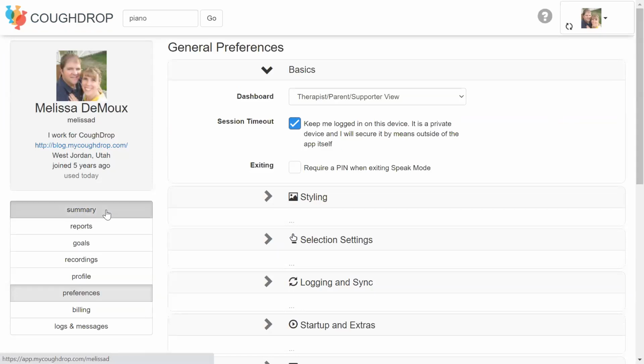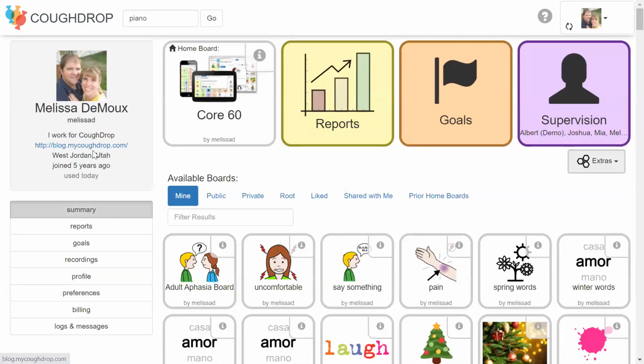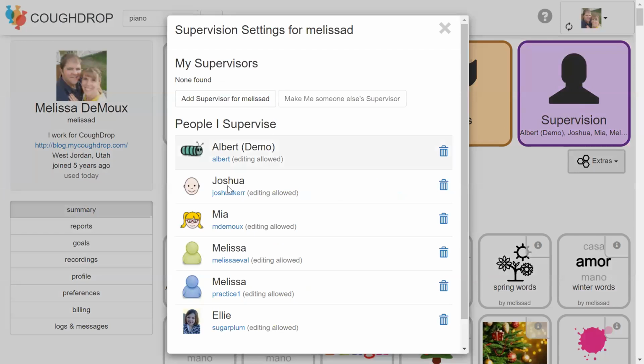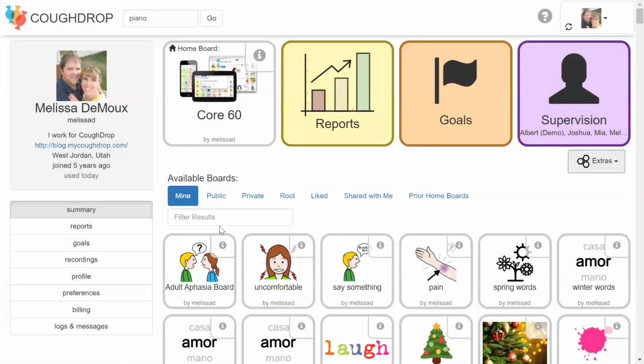On an account page, it's the same way. If you're on your account page, it's going to show the account that you're looking at right here. So if I wanted to come to one of my supervisees' accounts, let's look at you, Mia. We can come to Mia's account and the program will display information for Mia.